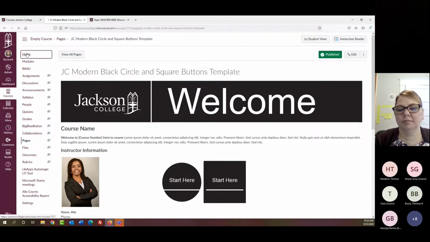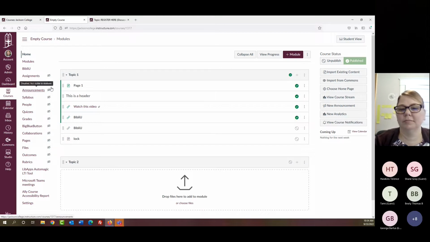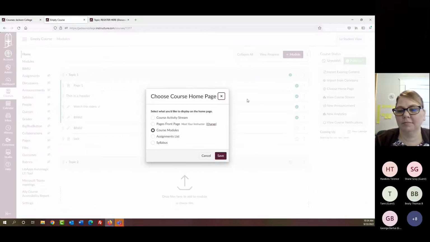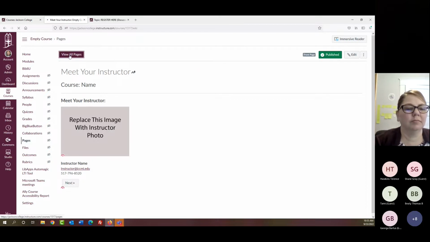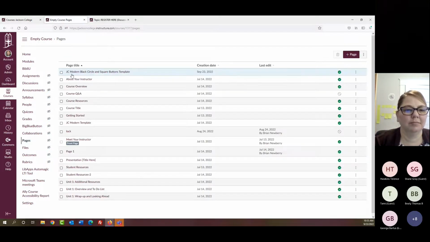Now, as a refresher, how do I make that page my home page? I go to my home page, whatever it is, click on Choose Home Page, choose Pages, save, and now you're going to see the template that I originally brought back into here. I have to go into Pages, View All Pages, and tell Canvas that this is the page that I want to be my home page.